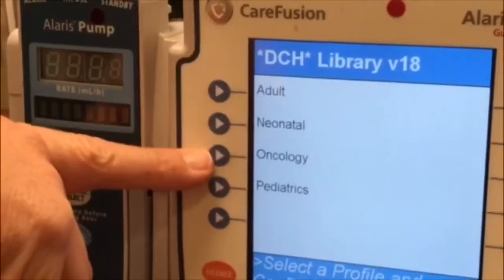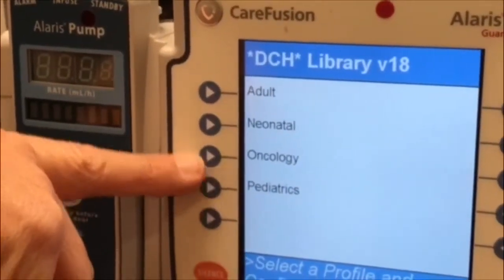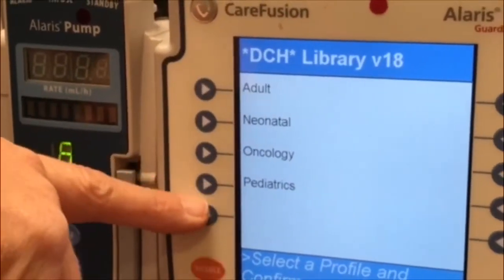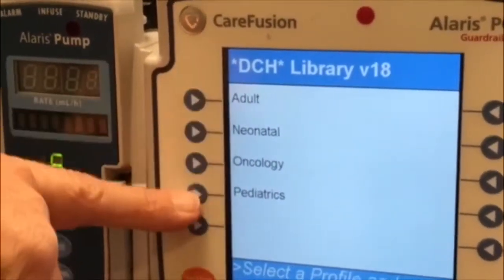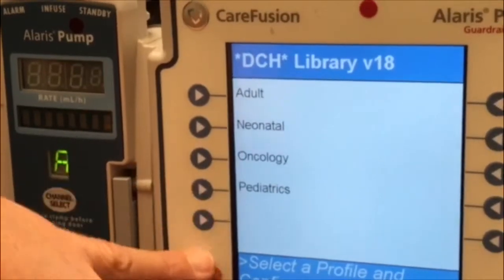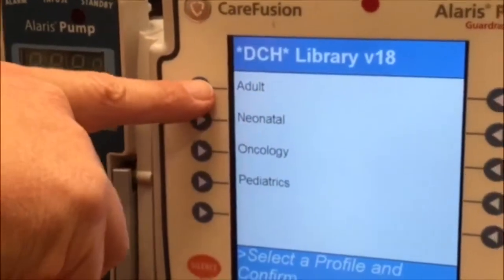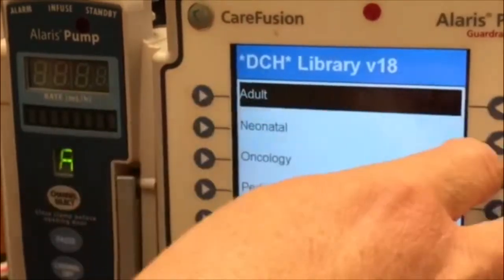You have adult, neonate, oncology, and pediatrics. One change for this, and a question you might get, is there previously was PCA as one of the entries, and now that is underneath adult. So if you select adult, those choices would be there.